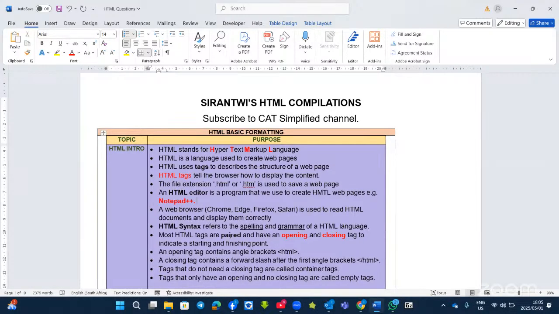Then we also have HTML syntax. And when you talk about syntax, they refer to the spelling and then the grammar of the HTML language. So we have different structures or syntax that we need to follow. They are the rules that we have to follow whenever we are creating a web page.